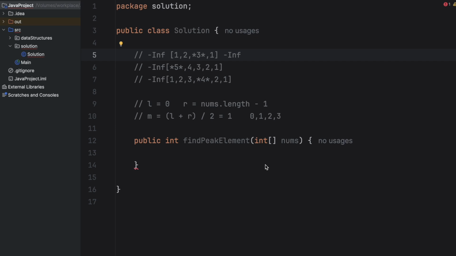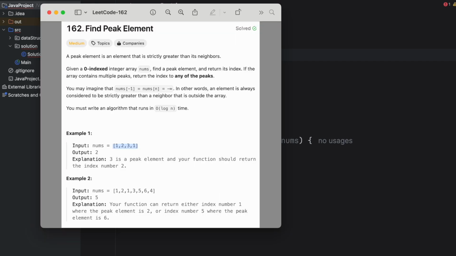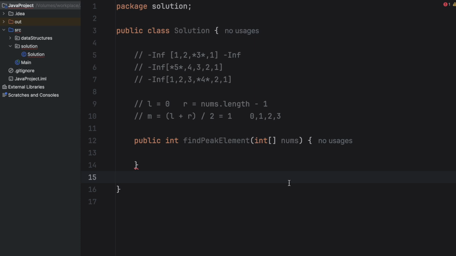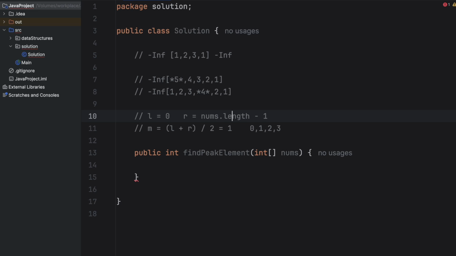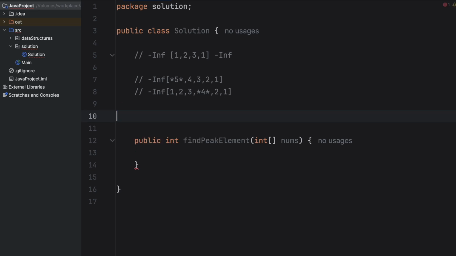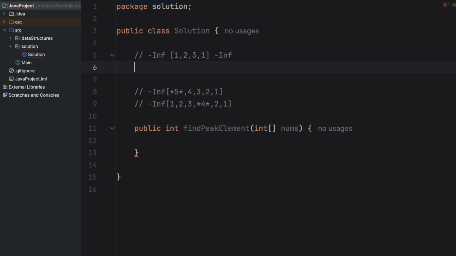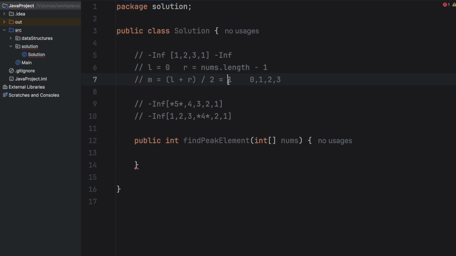It can contain multiple peaks, as mentioned here. So this one has multiple peaks. That's fine, but at least there must be one peak element. And when we know that, when we take, for instance, this array as an input, let me move this binary search part because it's related to this one. So one is this element.